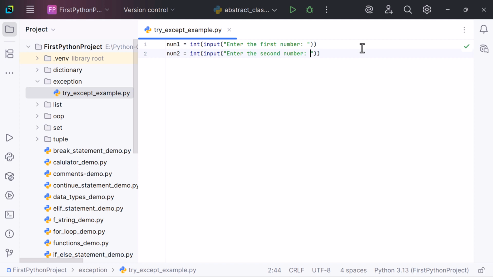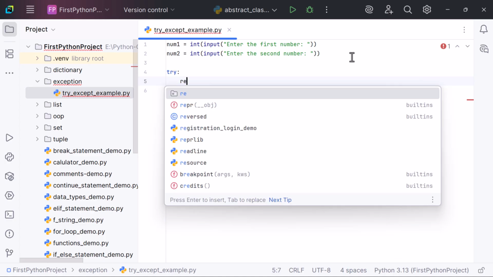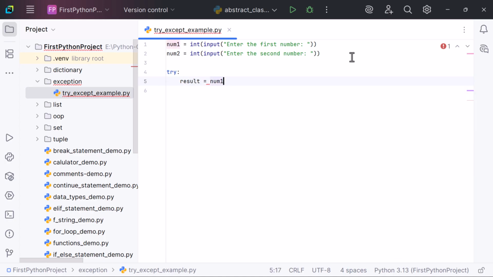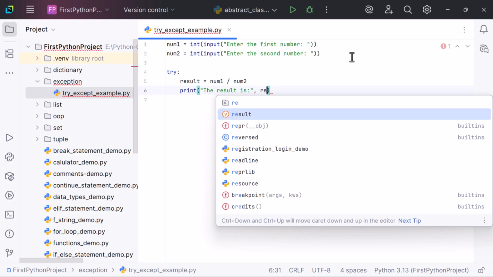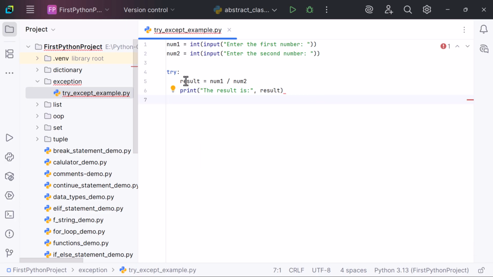Let's try to divide them. Let's now begin our try block. Type the keyword try, then colon, and indent the next few lines. Inside the try block, we divide num1 by num2 and store the result in a variable called result. Then we print the result with a message. Let's type result equals num1 divided by num2. Then we type print, and inside the message we write "the result is" and the result. This is our main operation. We are expecting Python to perform the division and print the result.